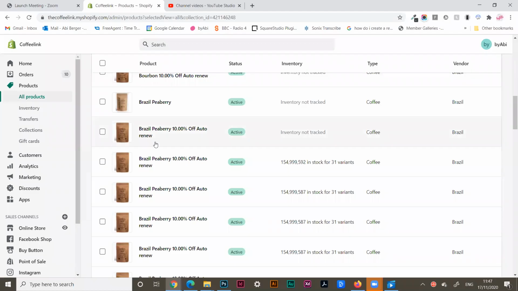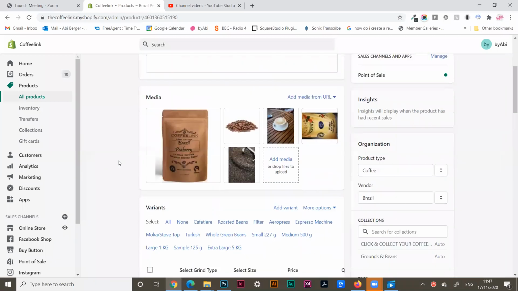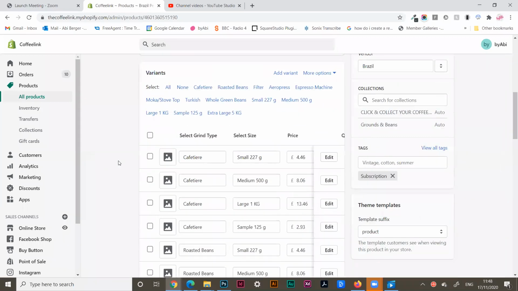Bulk editing variants on a product in Shopify. I need to bulk edit my variants so that my inventory is not tracked. You can see here that they are tracked. So I'm going to click on my product and scroll down to the variants.